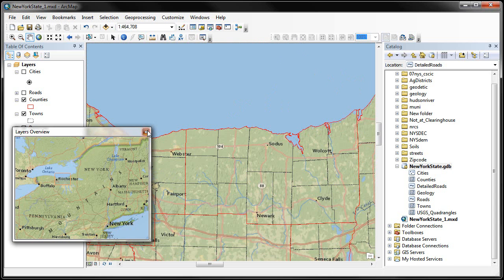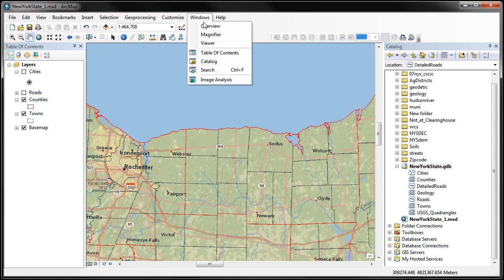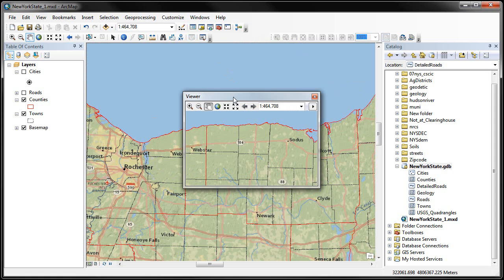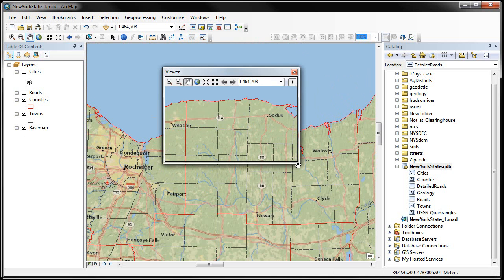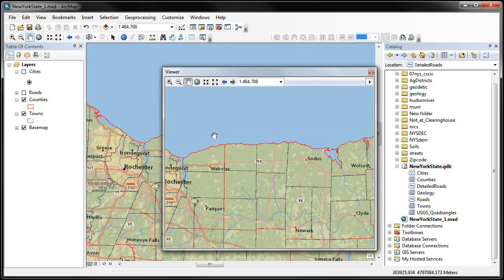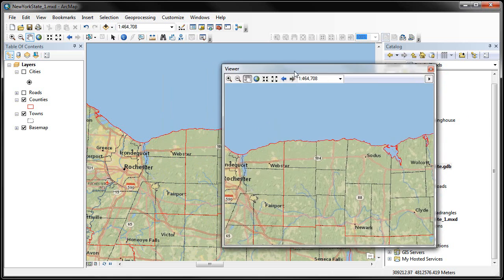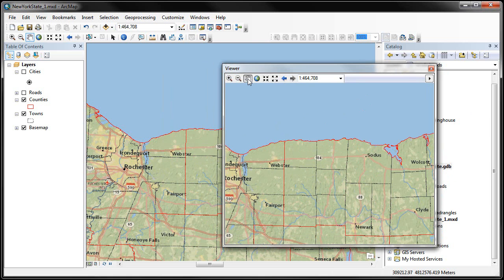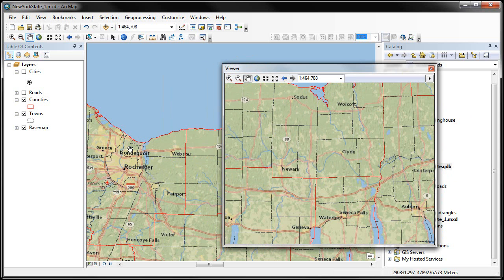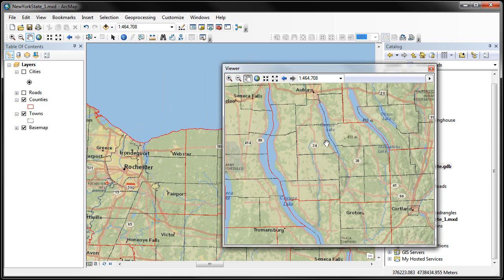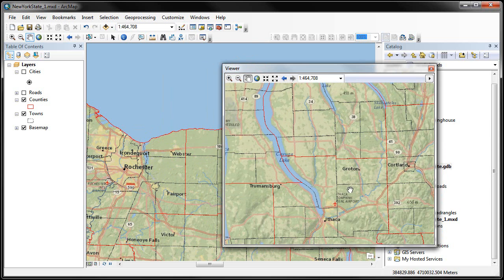And the last window I want to look at is called viewer, and we'll open that one. And here's the viewer window. Looks very similar to the magnifier. The difference is that this acts as if it's an entirely separate window to your view window. You can grab your pan tool right here, and you can pan this window independent of your view. So you can actually look at 2 different locations entirely.